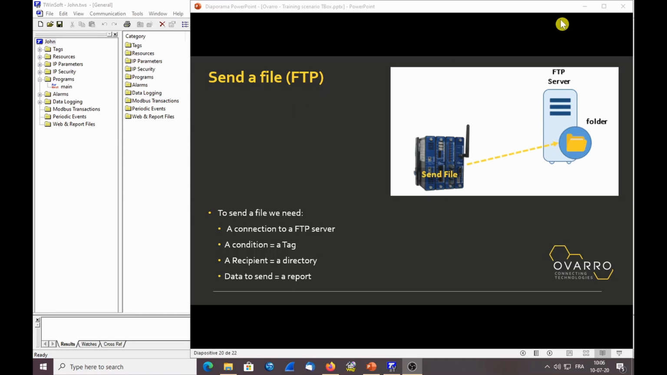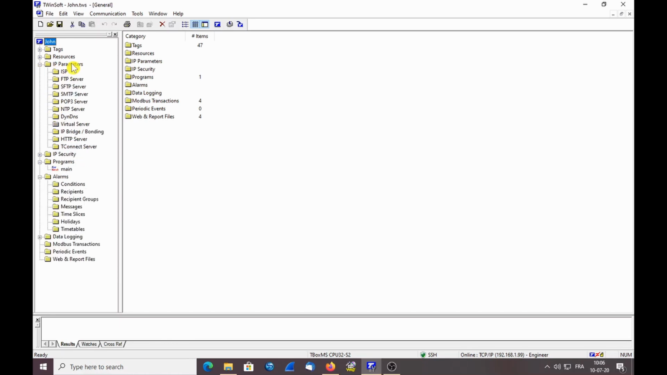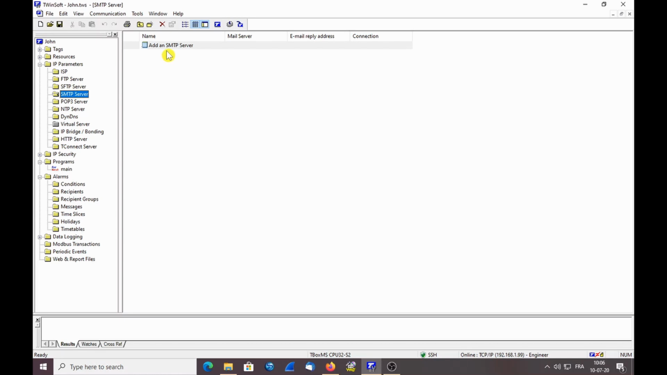Now let's see in TwinSoft where we can configure that. In TwinSoft we will use the alarm mechanism for sending the files, as well as email and FTP. But before we can define the recipient, we have to associate them to a server. You declare the servers in the IP parameters, and you see the possible connections to servers we have. We will just see now the FTP and the SMTP server. So we have to add an SMTP server in order to connect and then, through this server, send the mail to the recipient.